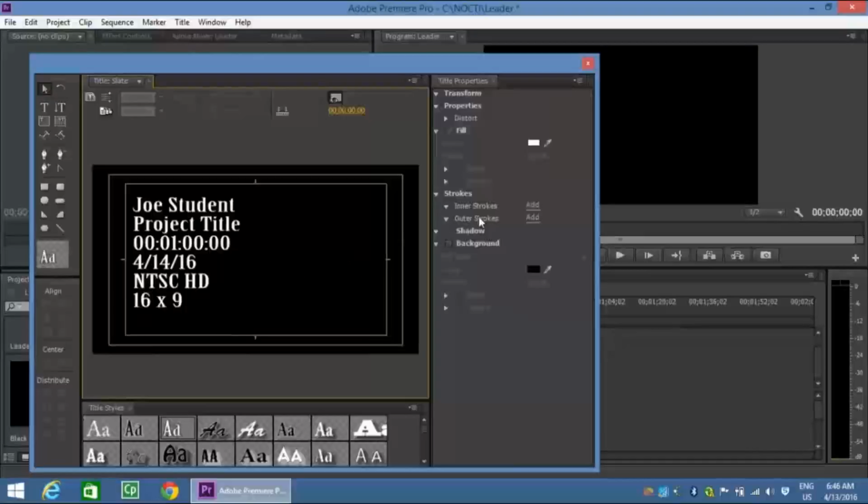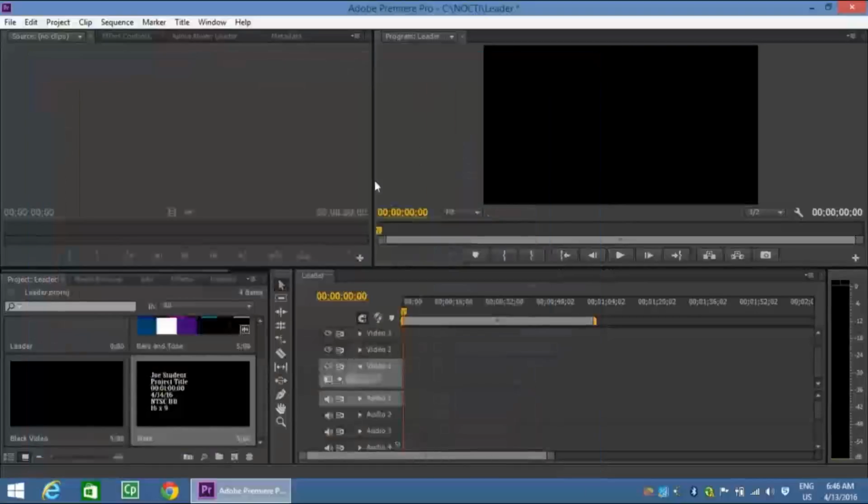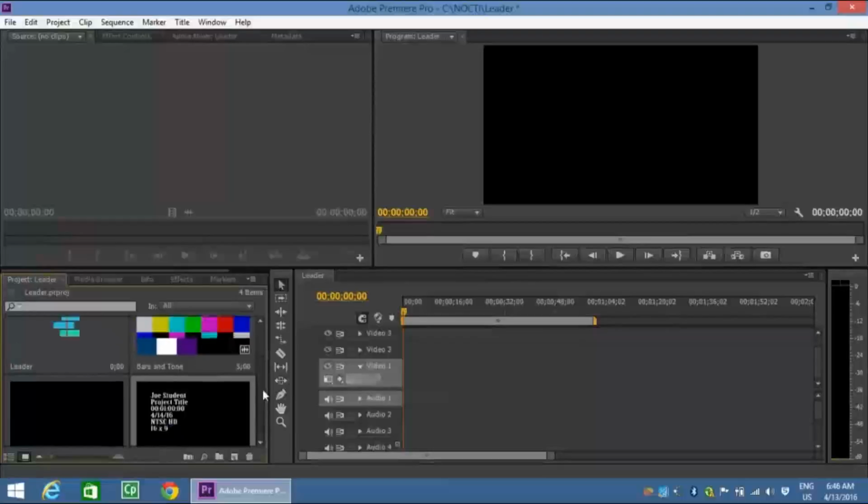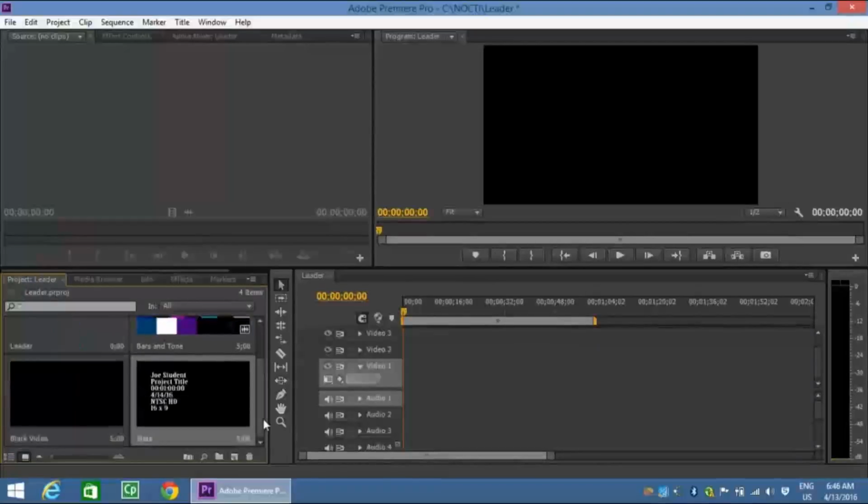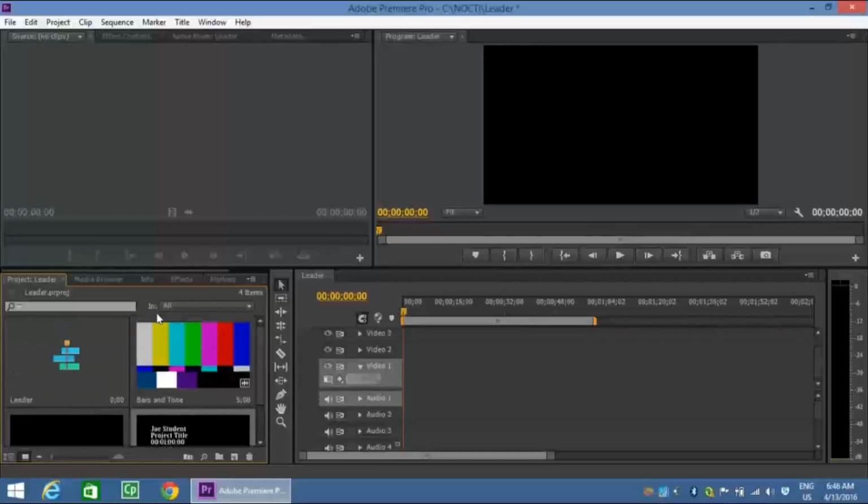So once we have all that information that we want, we just close out the titler, and it automatically adds that slate to your project bin. Now the only thing left to do is to get the counting leader, which again is something that's right in Premiere. You don't have to import it from anywhere. You don't have to create it anywhere else.